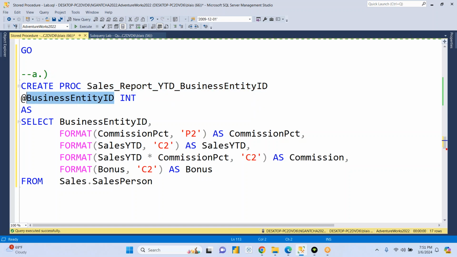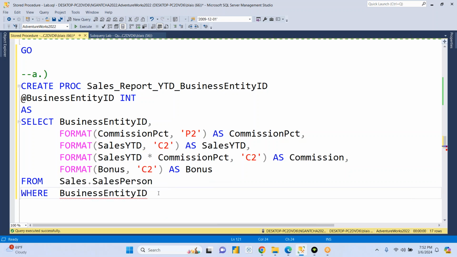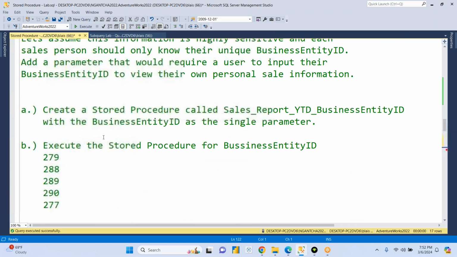And when you create a stored procedure with the parameter, make sure you use the parameter to filter the stored procedure. So this is going to be based on what? By you passing in a valid business entity ID. So where the business entity ID will be equal to whatever value you pass when you call the stored procedure. So always use the parameter you've created to filter the stored procedure. This is very important. You're going to test that in the next set of questions, these values.